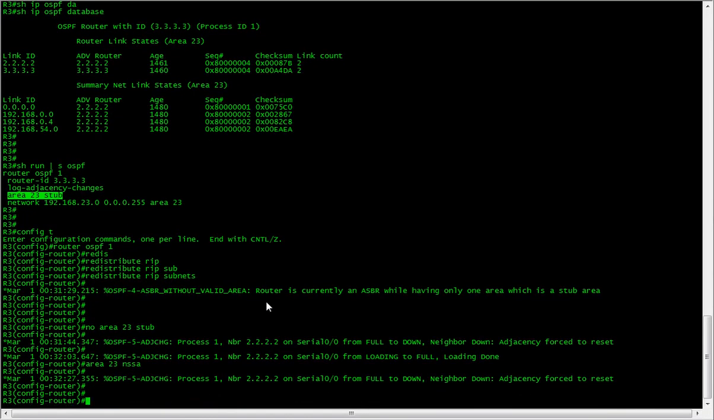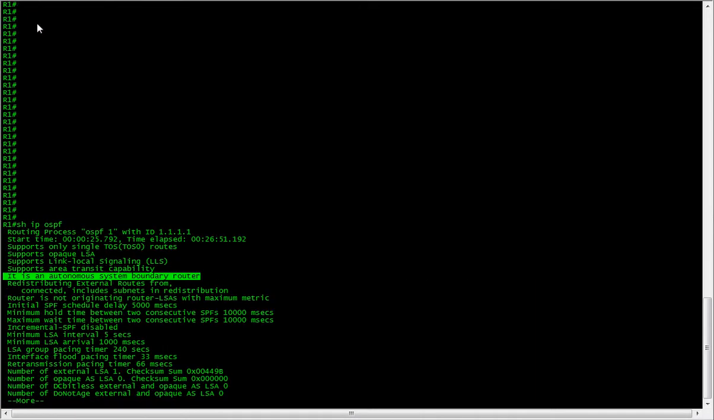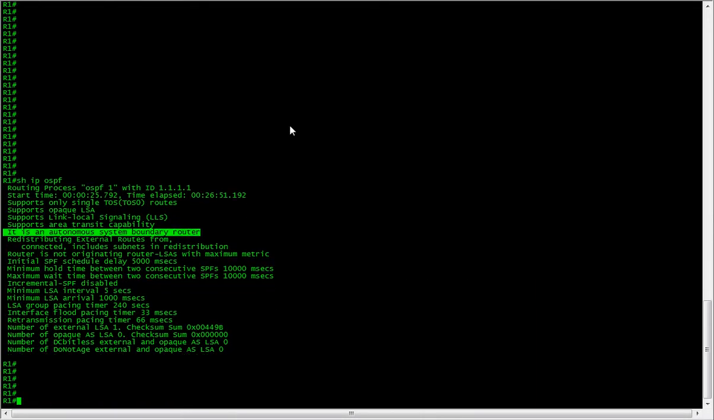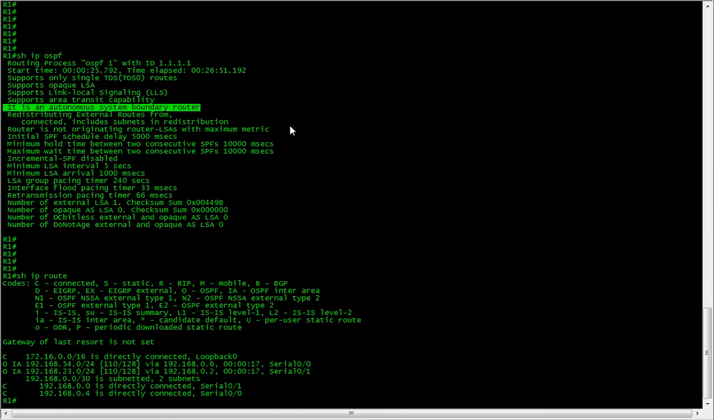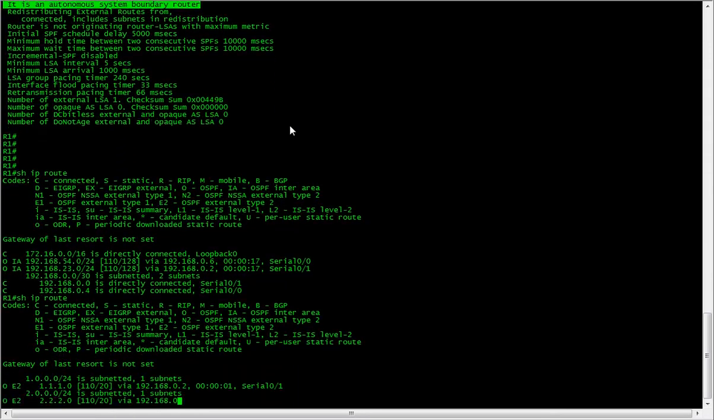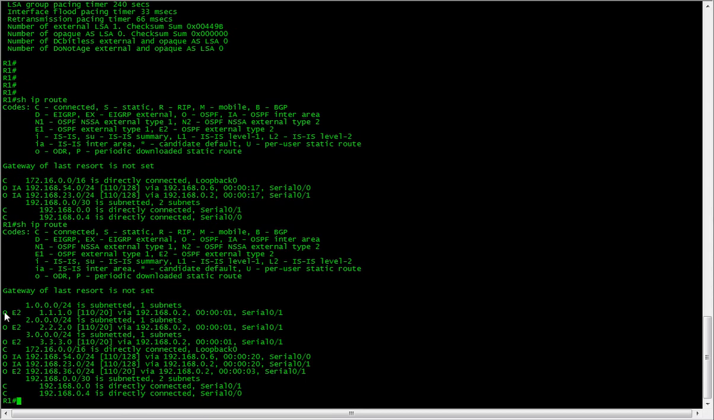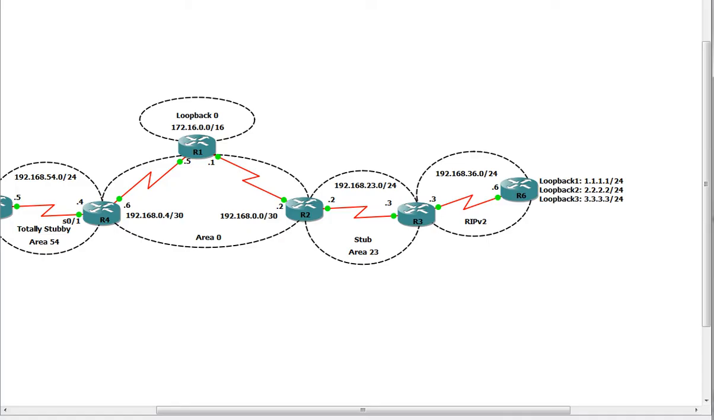Right then. So if we go to R1, I'll just do a show IP route. Give that a sec. And there we have it. These are the loopbacks from R6. They can now be seen over here.